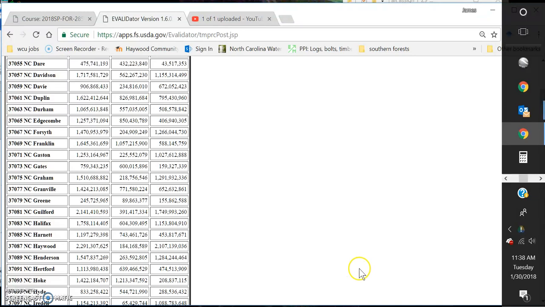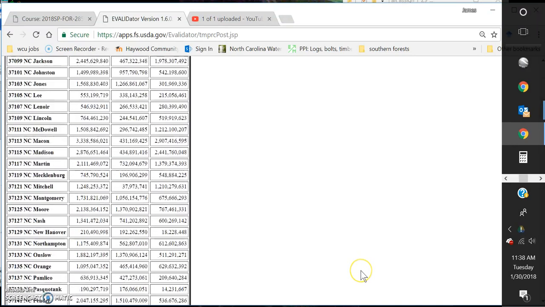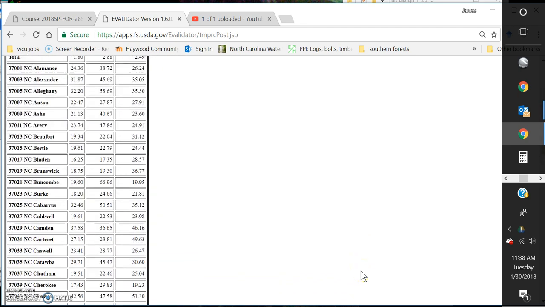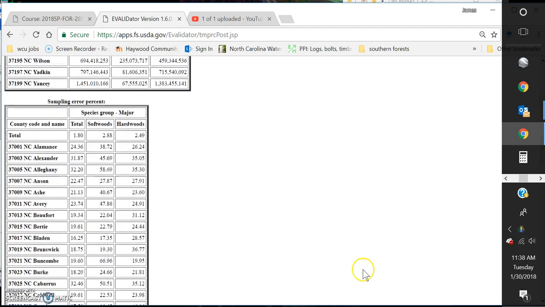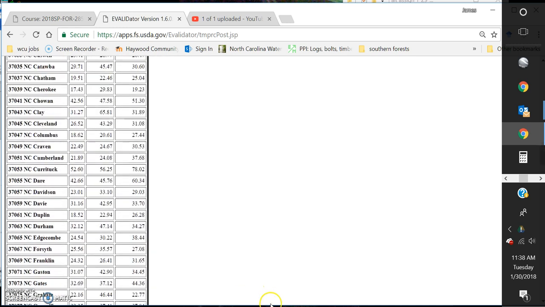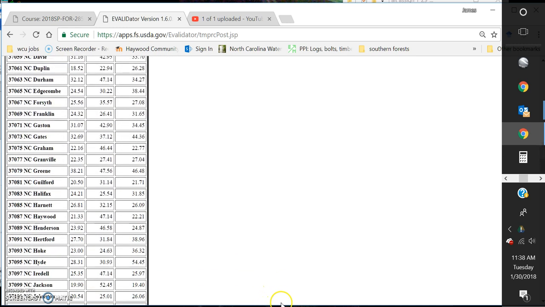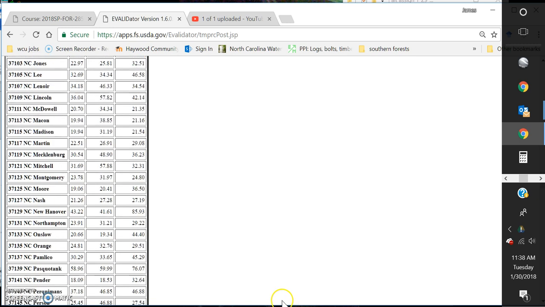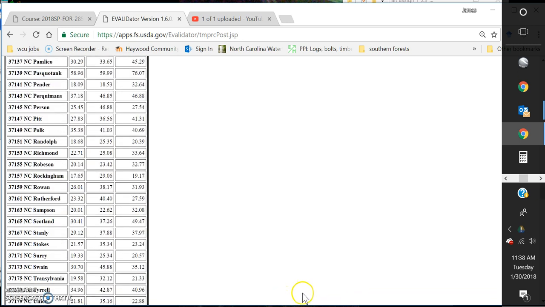So very good information. How's the standard error, or the sampling error? Still not great, right? For all species it's 1.8%. For hardwoods it's 2.5%, and both hardwoods and softwoods are about 2.5%. Still acceptable at the state level, but when you start looking at the county numbers, they're ferociously large.